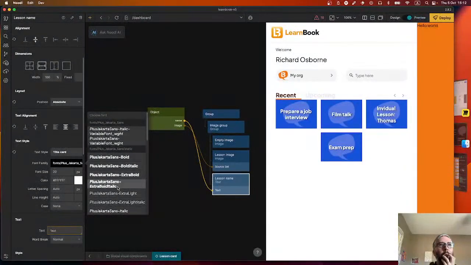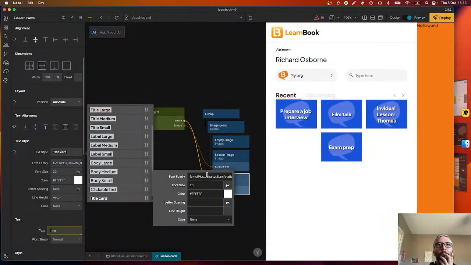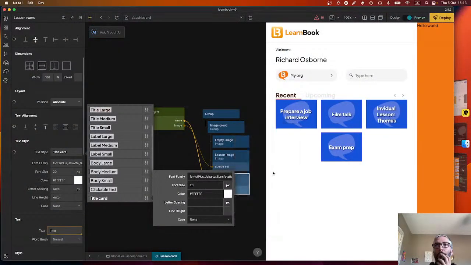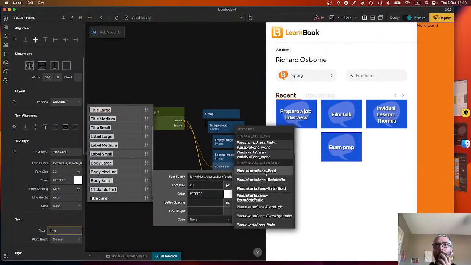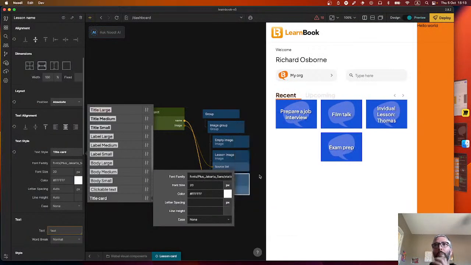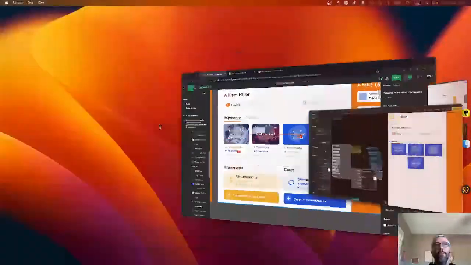Because the weight is here. That's why. So we need to select the Jakarta at the weight that we want, which is probably bold or medium. Medium looks good. Yes, medium looks very nice.